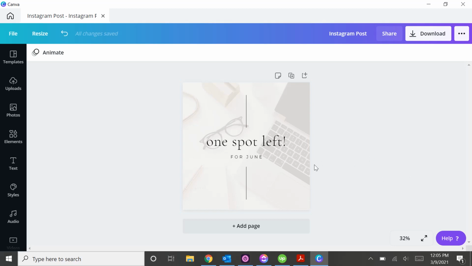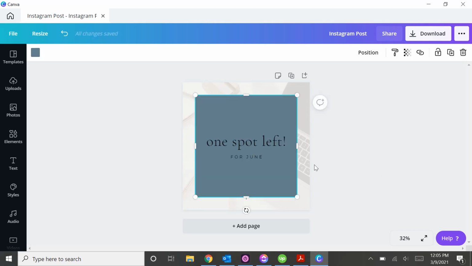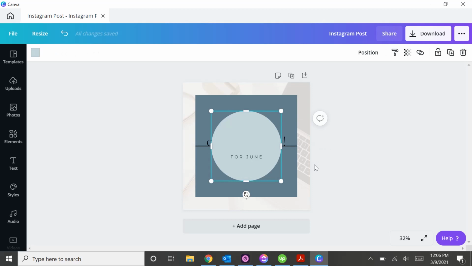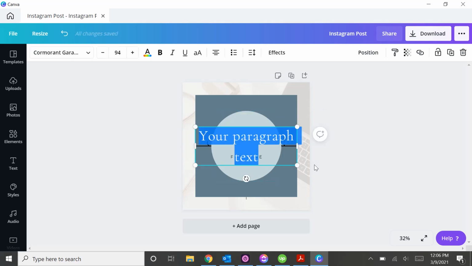Just to recap, to add a square or a rectangle, you hit R. To add a line, you hit L. You can also add a circle, which is one that we didn't go over, and to do that you just hit C. And then to add text, all you have to do is hit T, okay?